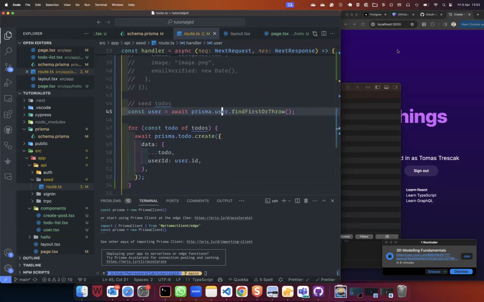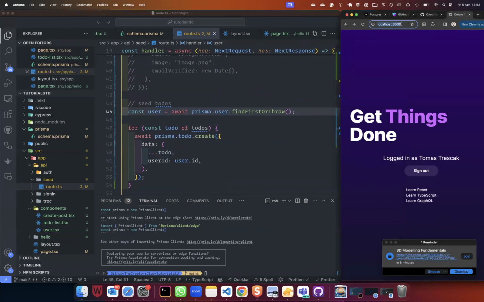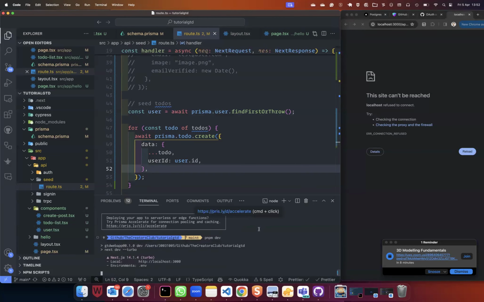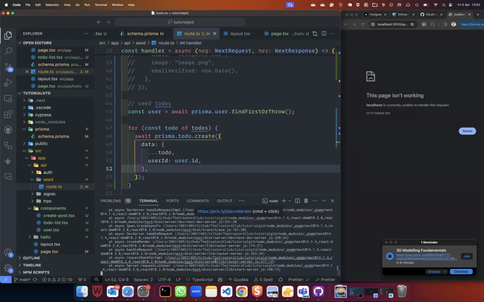And what we'll do is go in our URL and call /api/seed. If you do this, sorry, first of course, we have to run our project. So pnpm dev, which gets you in this turbo mode.